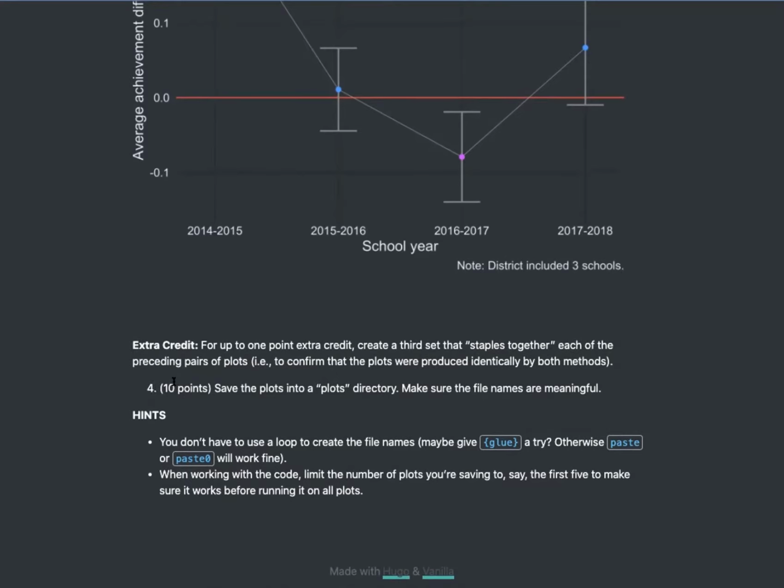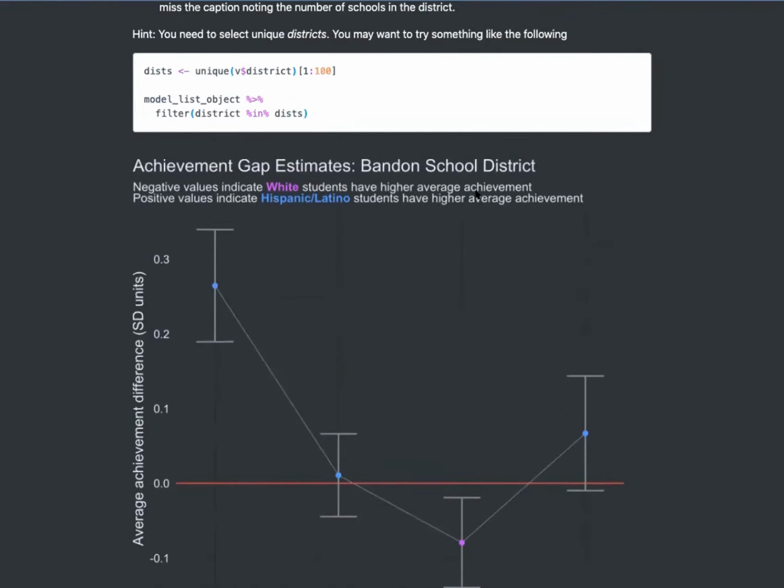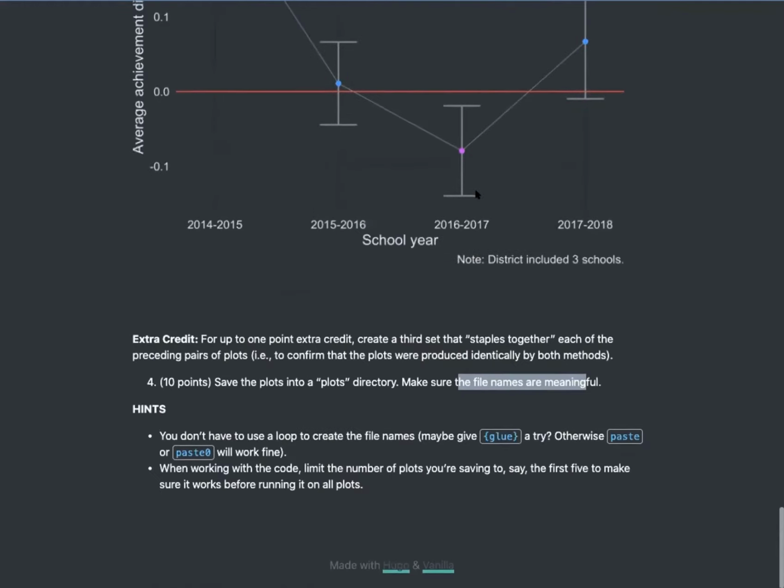Finally, last part, 10 points. Save the plots in a plots directory. Make sure the file names are meaningful. Okay, so this one's for Bandon School District, so the name should probably be something like bandonsd.png. All right. And you're going to save all 100 of those plots in that directory.